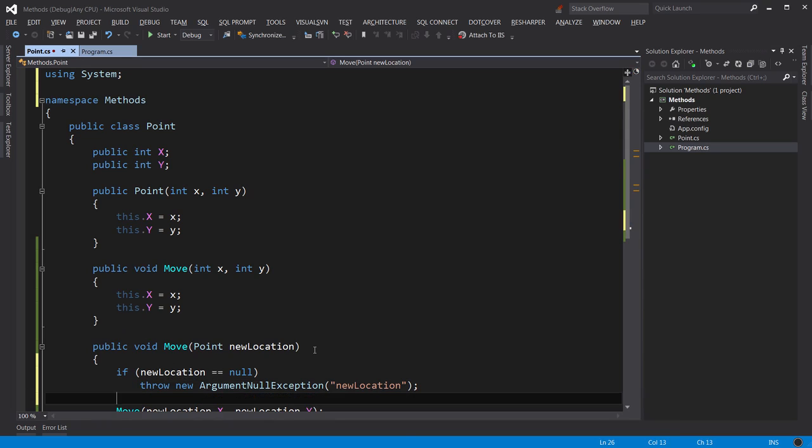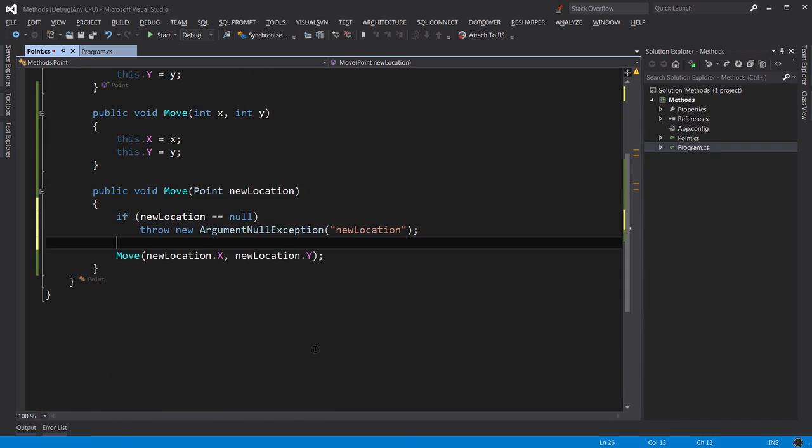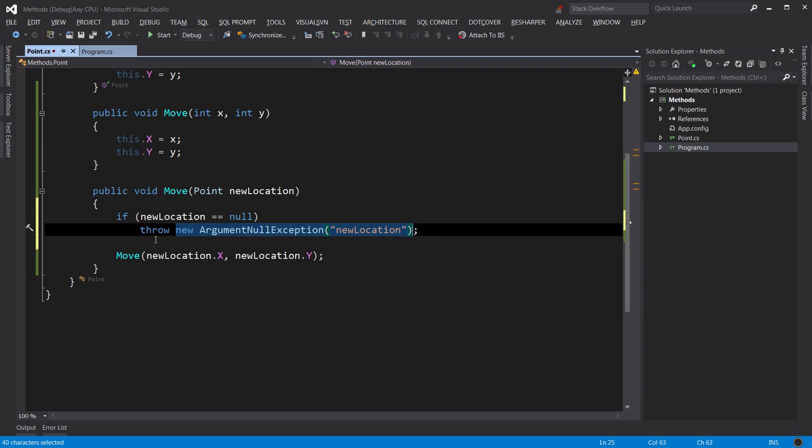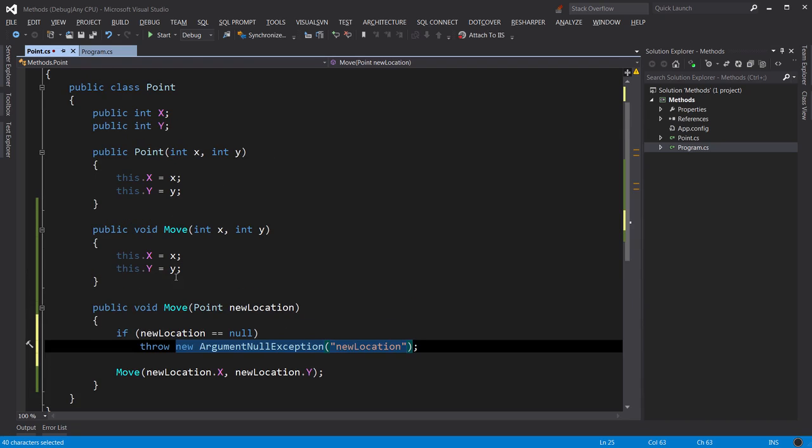What does this mean? First of all, throwing an exception is a way to report errors to the caller. So here, I use the throw keyword, and here I create a new exception object. An exception is just a class, and here we're just instantiating that class. And in the constructor here, I simply pass the name of the parameter that was null, in this case, new location. With this code, if new location is null, we're never going to get here. So the state of our class, which means the x and y, is not going to be changed. So this way, our point object will always stay in a valid state.